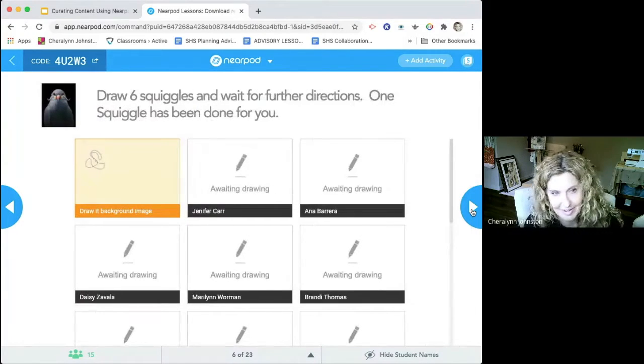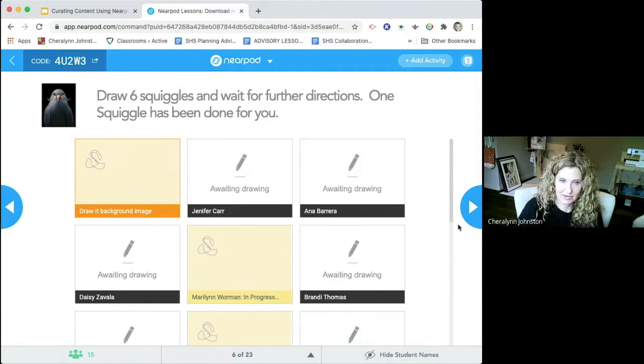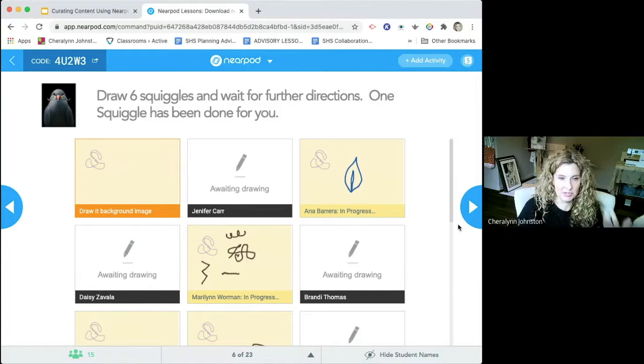This one I love. You can do all kinds of stuff on here. And as you see on mine, when you submit, I can see what you're doing. So I just said draw 6 squiggles and wait for further directions. Like on your end, you have the ability to type. I think maybe you can insert a picture. I'm not positive. On the background, I could have like a cell or something where people are annotating on top of it. So you have the options to put things in there.